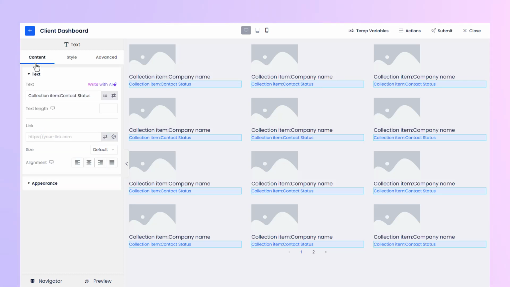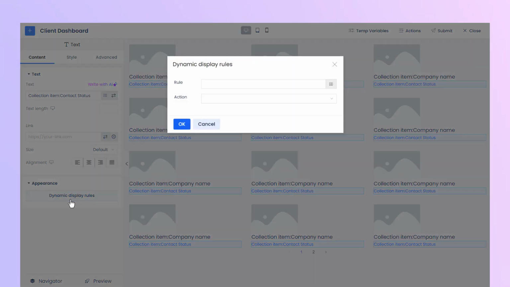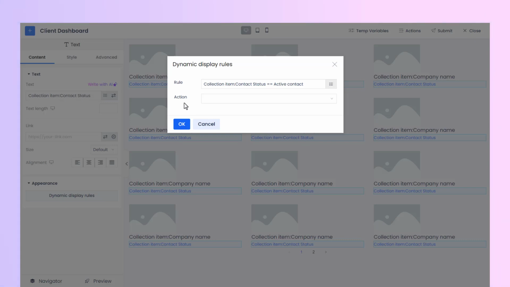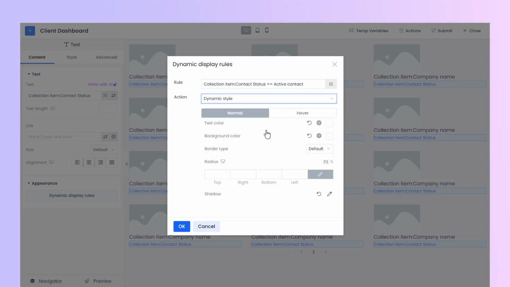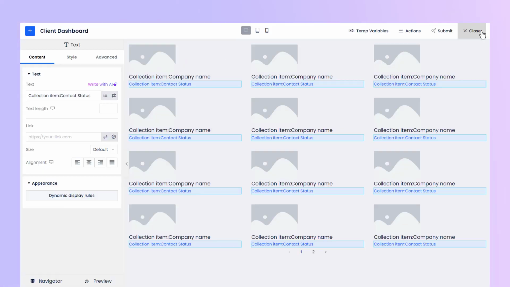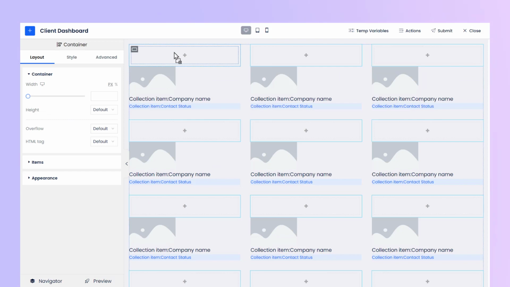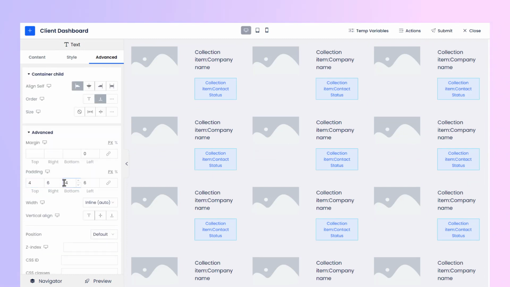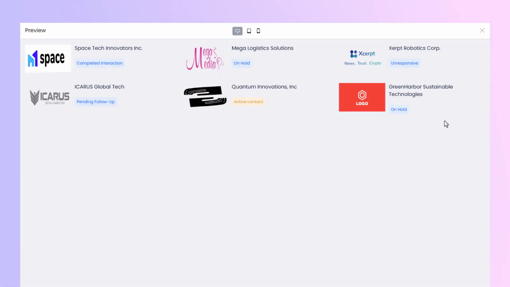Click Content Settings, expand the Appearance section, click the Dynamic Display Rules button, open the expression editor for the rule, and enter the corresponding expression. In the Action drop-down box, click Dynamic Style, set the normal style or hover style for the text. Click Preview to see that the record with status Active Contacts has been styled through the dynamic display rules. In the collection control, drag two container controls into it, adjust the width of subcontrols, set the arrangement direction of the containers, and organize the collection control.